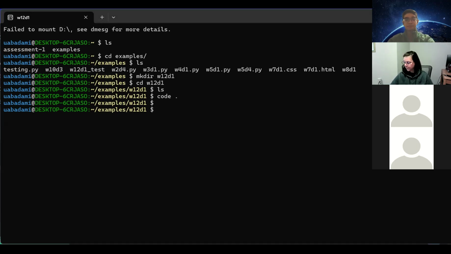Remember, virtual environments are a Python construct. So we're going to say python -m venv. That tells Python that you want to create a virtual environment. And then we just need to give it a name.